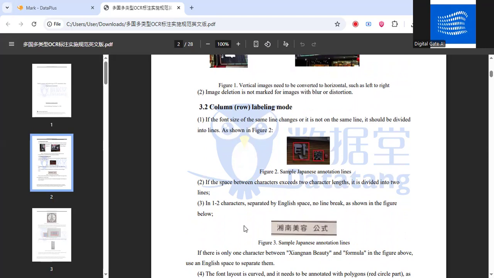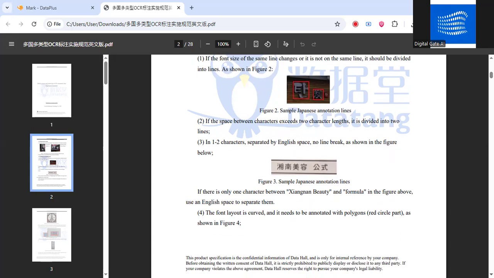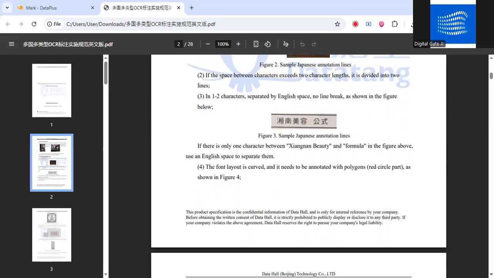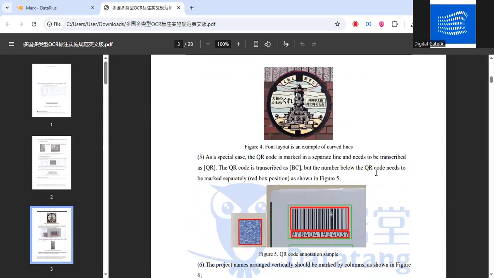Then in 1 to 2 characters separated by an English space, no line break is shown in the figure below. If there's only one character space between Shenzhen Beauty and formula in the figure above, use an English space to separate them. So here it's clearly written that if there's a single character space, then we can make a single box and show the gap by just one single space. But if the space is more than two characters, then we have to make separate boxes for each word.